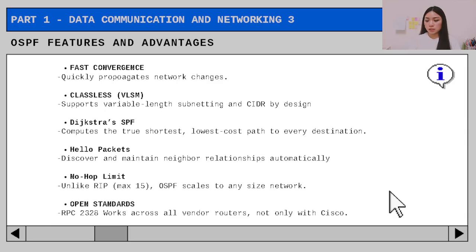Next, Dijkstra's SPF algorithm. Unlike distance vector protocols that blindly trust their neighbors, OSPF calculates the best path itself based on a complete network map. It always selects the path with the lowest total cost. And for the next part, hello packets for neighbor maintenance. OSPF continuously sends hello packets. If a router stops receiving hellos from a neighbor within the dead interval, it removes the neighbor and recalculates routes automatically.